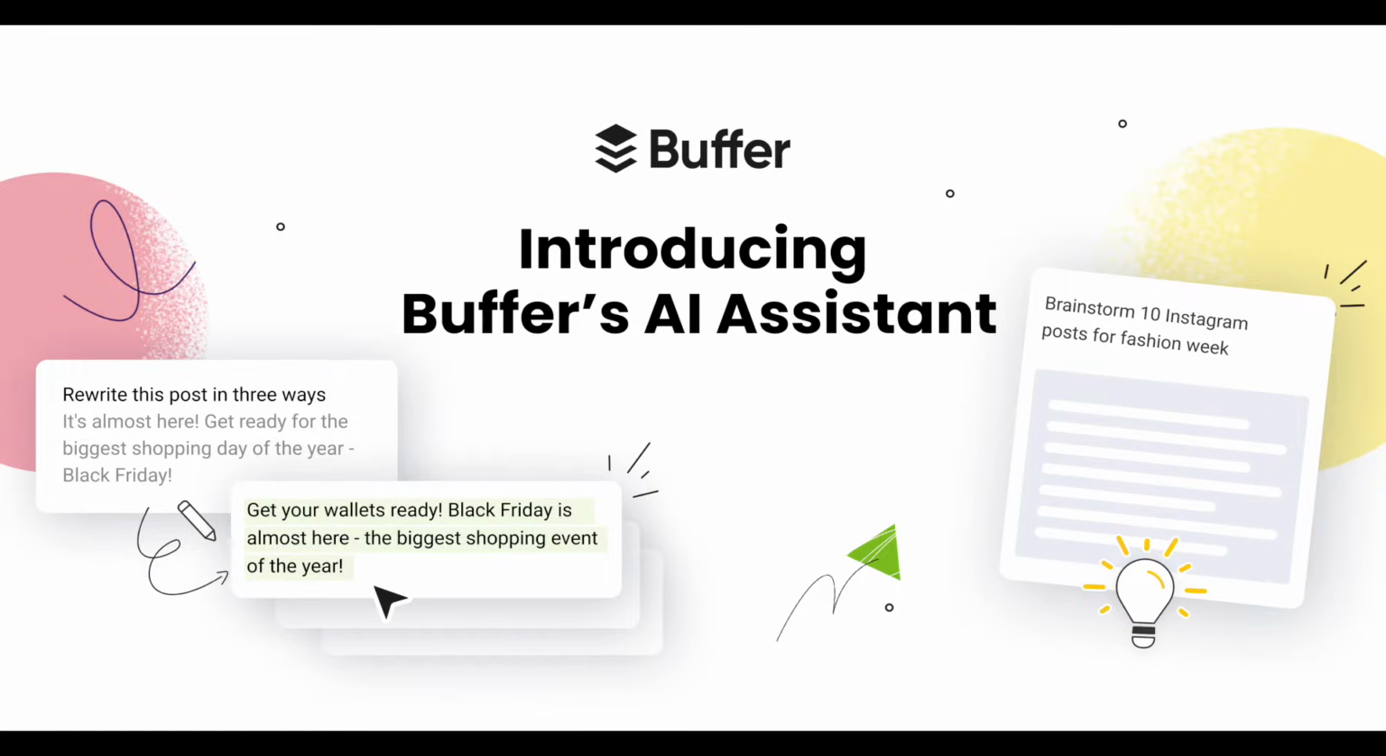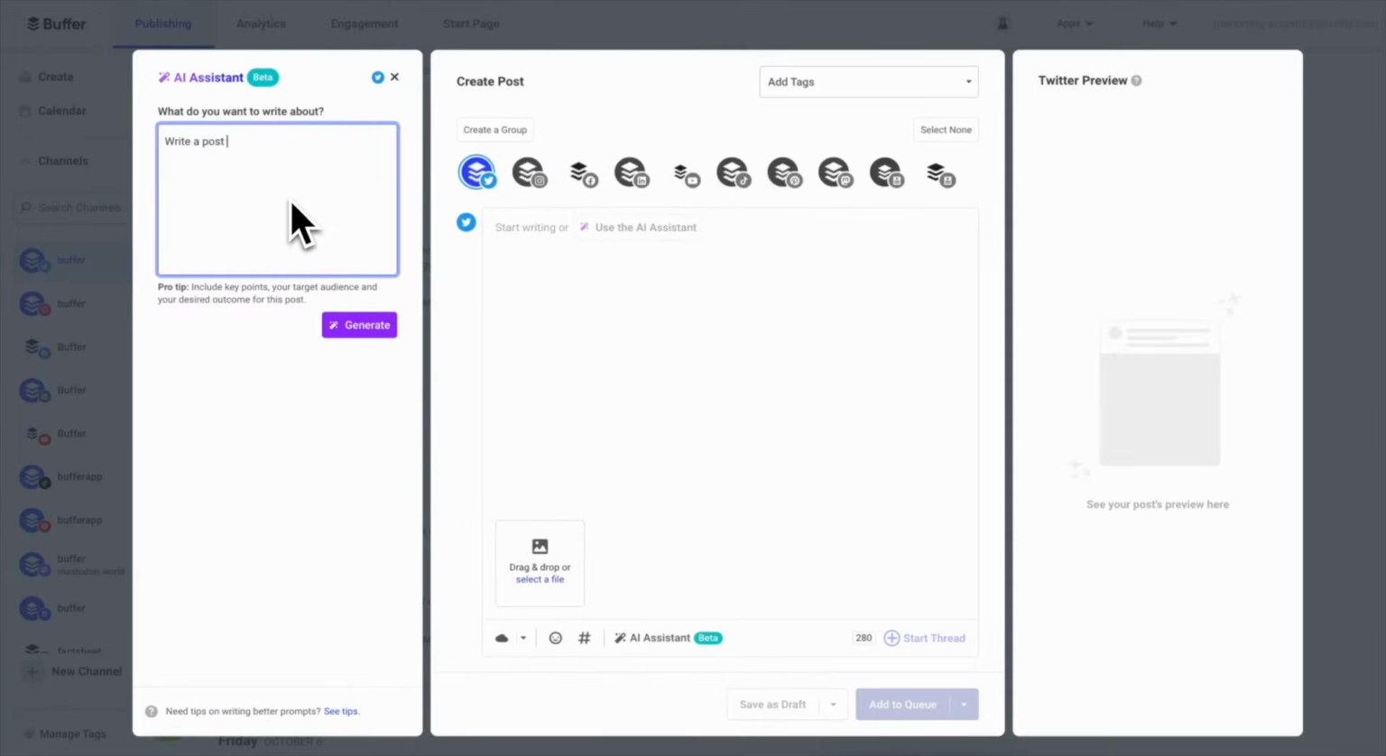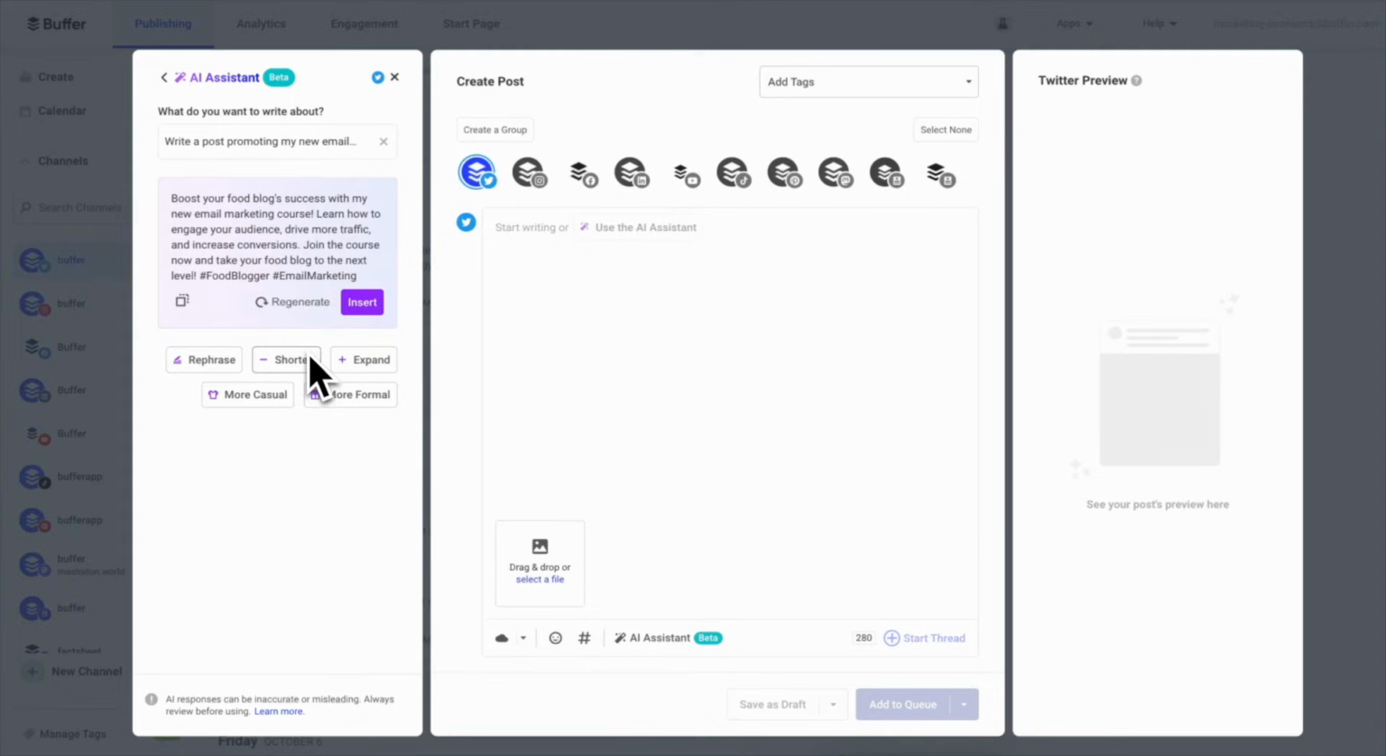The AI assistant from Buffer helps you create better content faster. You'll find it right in the composer as you're preparing your post. To start, I've asked the assistant to write a post for my new email marketing course targeted at food bloggers.